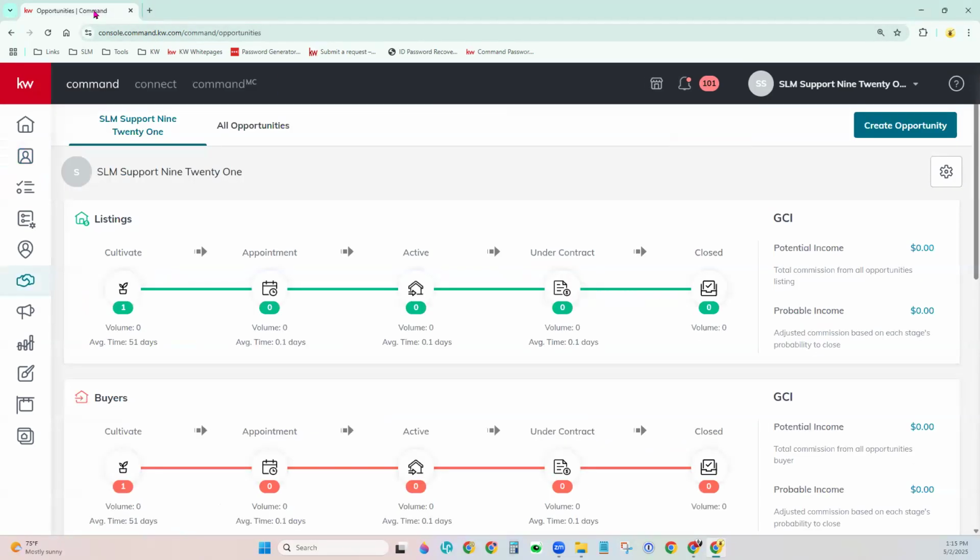So I'm going to close that. We'll travel back over here. We're under our Opportunities tab, and we're just going to click Create Opportunity in the top right-hand corner.